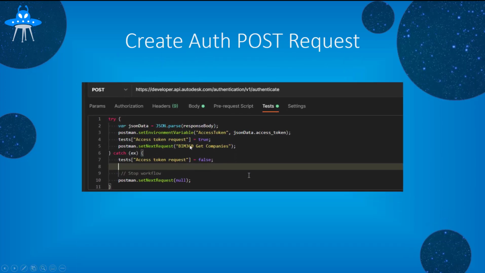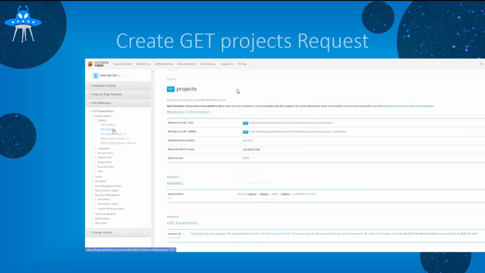This will parse the JSON file that we get back from our authentication post, and then grab the access token and put it in our environment so that we can use that access token on other requests. So I wanted to point that out because that's an important step. And I'll show you. We'll just paste that information in there, so I'll show you where that needs to go and everything.